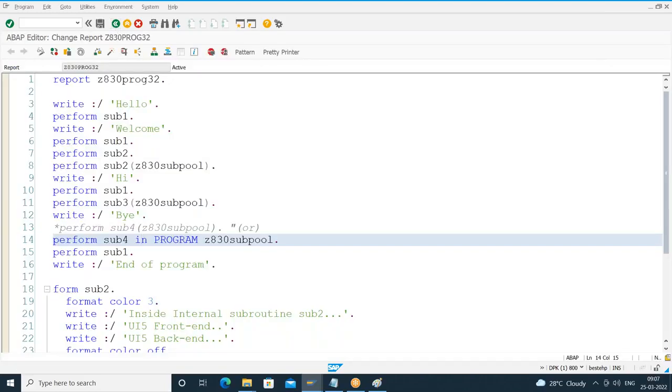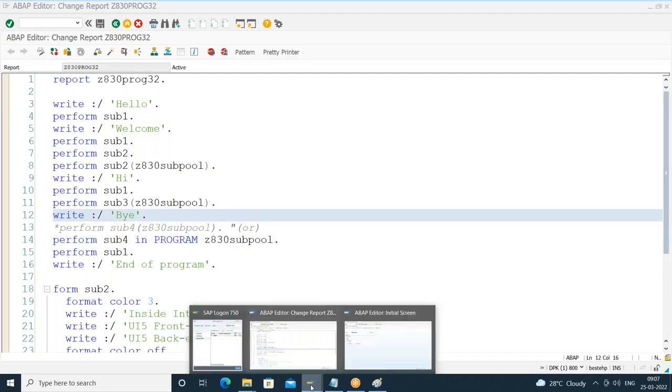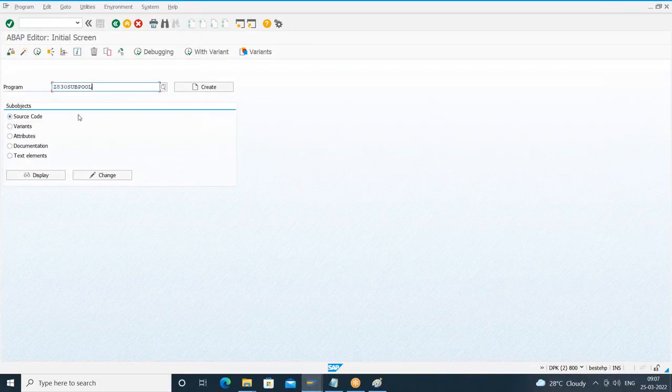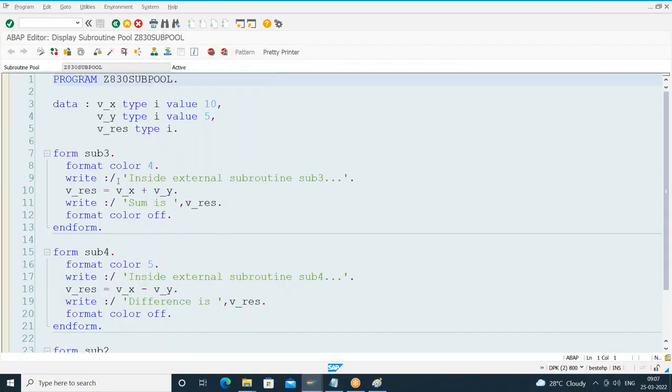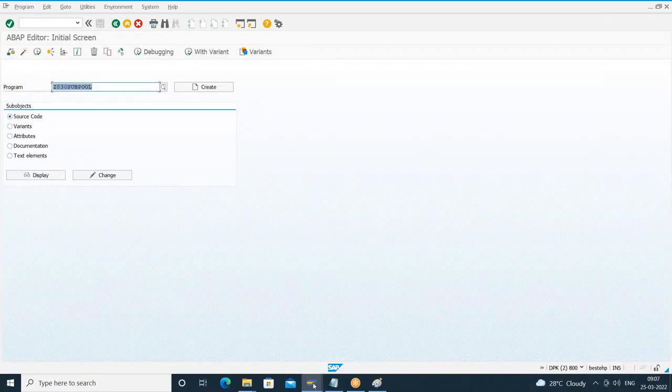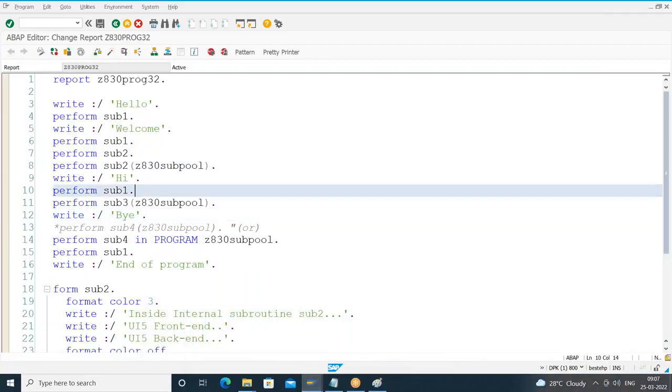Am I clear? So what is the point we understood so far? A subroutine pool is a container of what? External subroutines. So in the program, I can go for an internal subroutine or an external subroutine. When do we go for creating an external subroutine? If you want to access the same functionality across many objects, then we'll go for an external subroutine. If the requirement is specific to a particular object, we'll go for an internal subroutine.